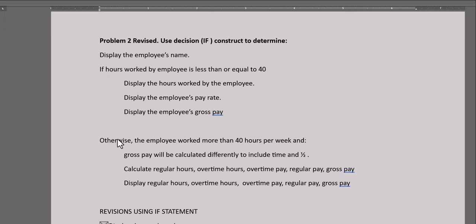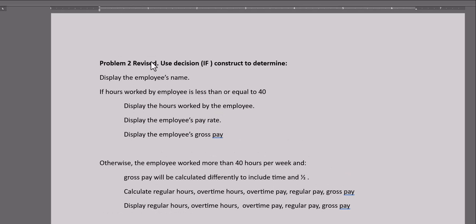Otherwise, if the employee is working more than 40 hours per week, the gross pay will be calculated differently to include time and a half. We will calculate the regular hours, overtime pay, regular pay, and gross pay. Then we're going to display the regular hours, overtime pay, regular pay, and gross pay. So this is pretty much what the pseudocode would look like when you revise the gross pay program.